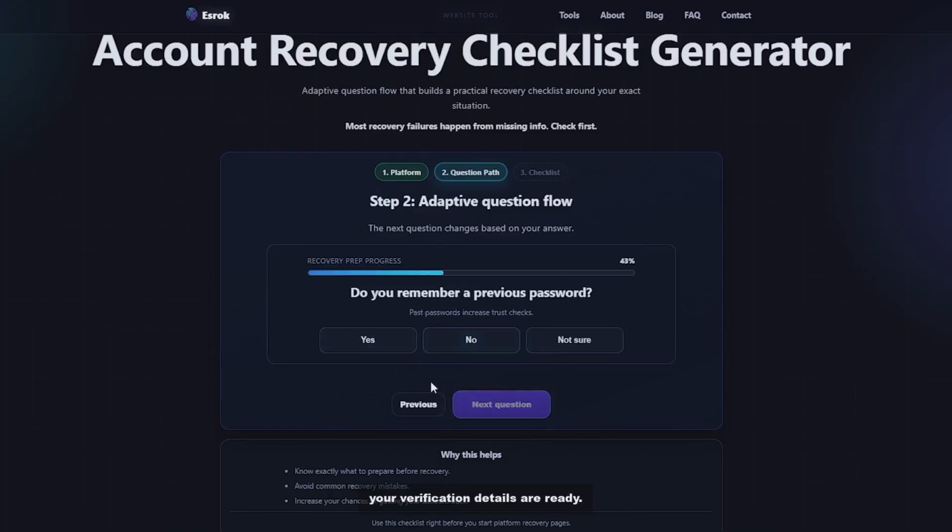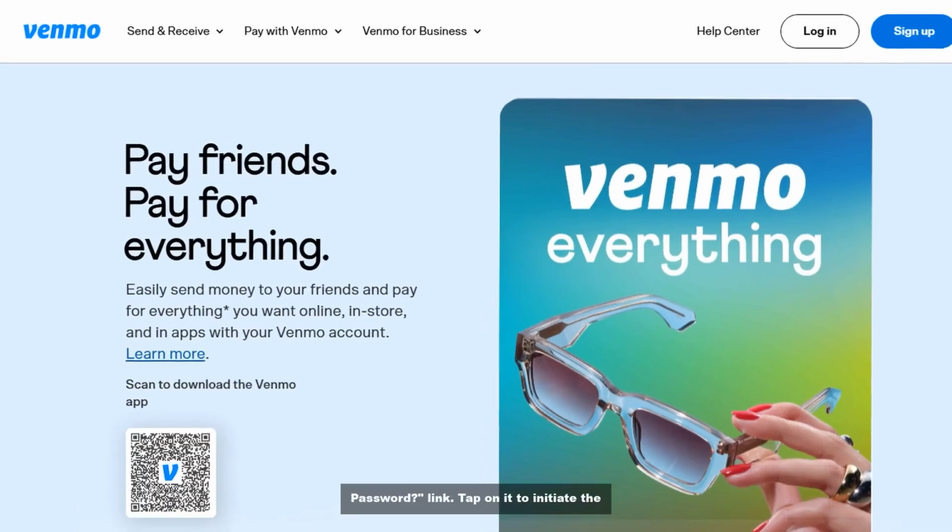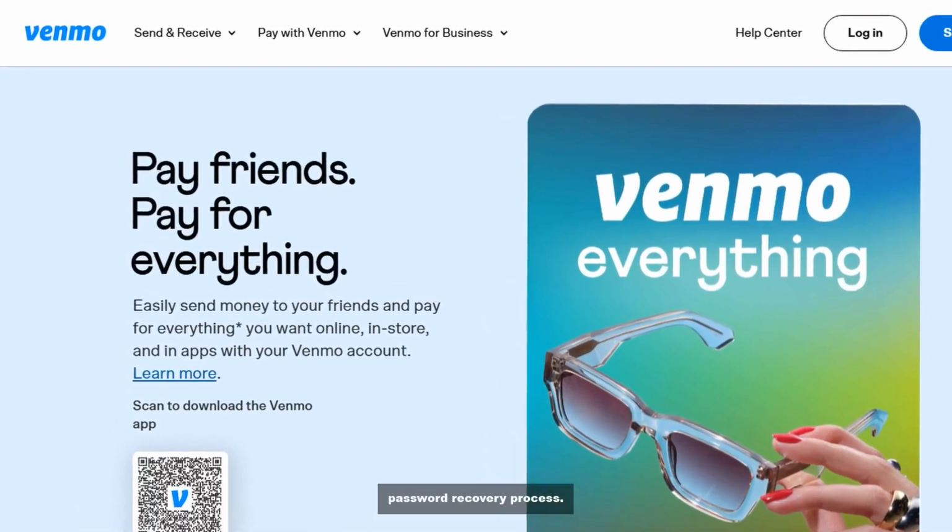Step 2. Tap on Forgot Password. On the login screen, look for the Forgot Password link. Tap on it to initiate the password recovery process.